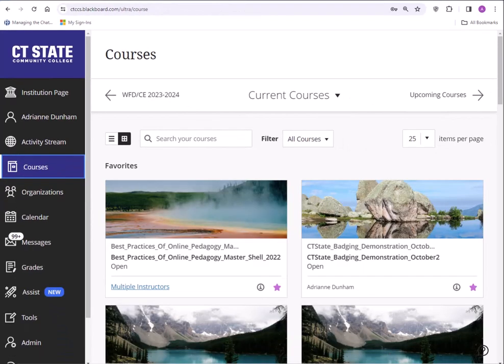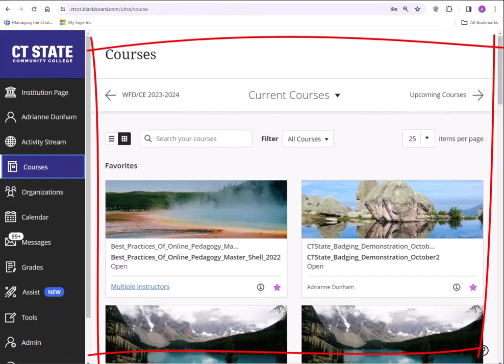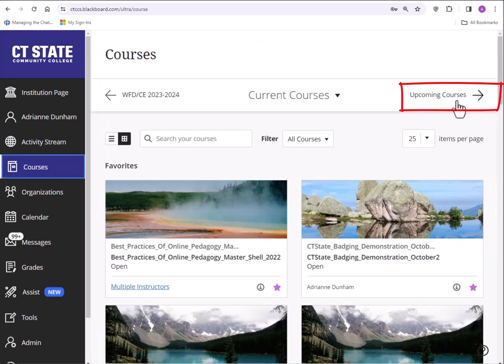Clicking on the Courses link will bring you to the Courses page. From here, you can use the Upcoming Courses option located in the upper right-hand side to view your upcoming courses, similar to a Next option.